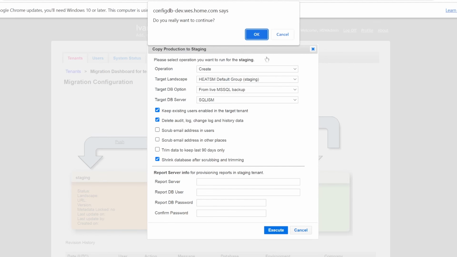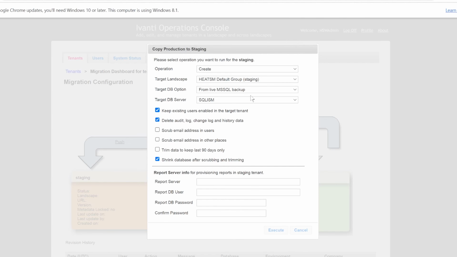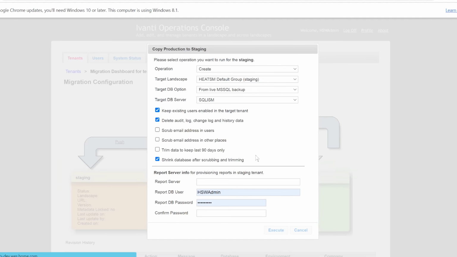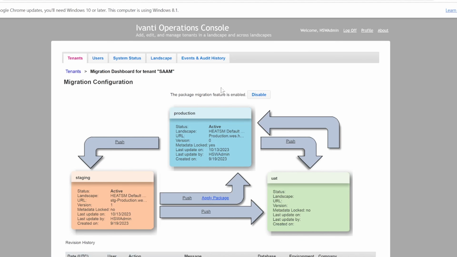Execute. And I want to confirm that. Yes. Now we'll get a little error message saying that it couldn't create one error, and if we look at the log, it'll say that it couldn't create the reporting services database. Give it a moment here. My database is not very large, so it shouldn't take too long. If you do have a large production database, it may take a little bit longer. And you'll see it's been successfully updated with one warning, and the warning is basically we couldn't create SSRS, or the reporting services.